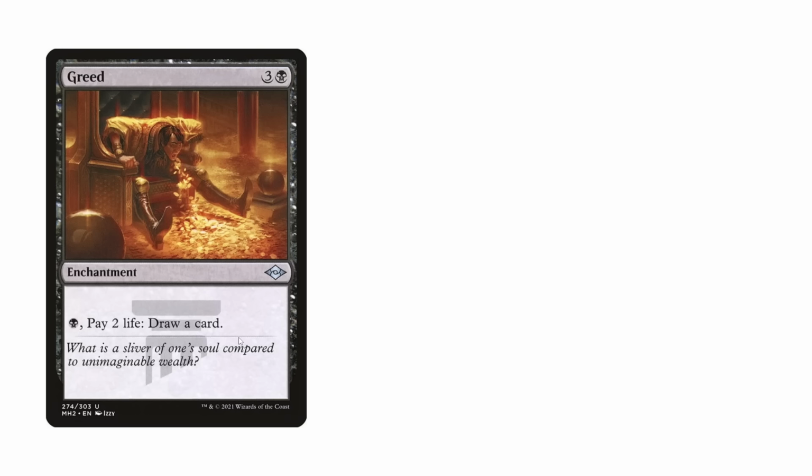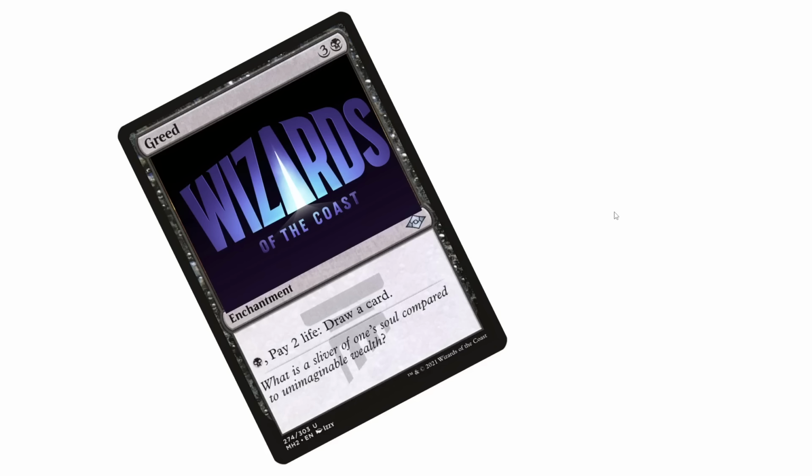Wait 1 second, the card's not right. Oh hey, look, I fixed it, there we go. So yeah, it's going to be pay 2 life, draw a card. It's 4, it's just great.